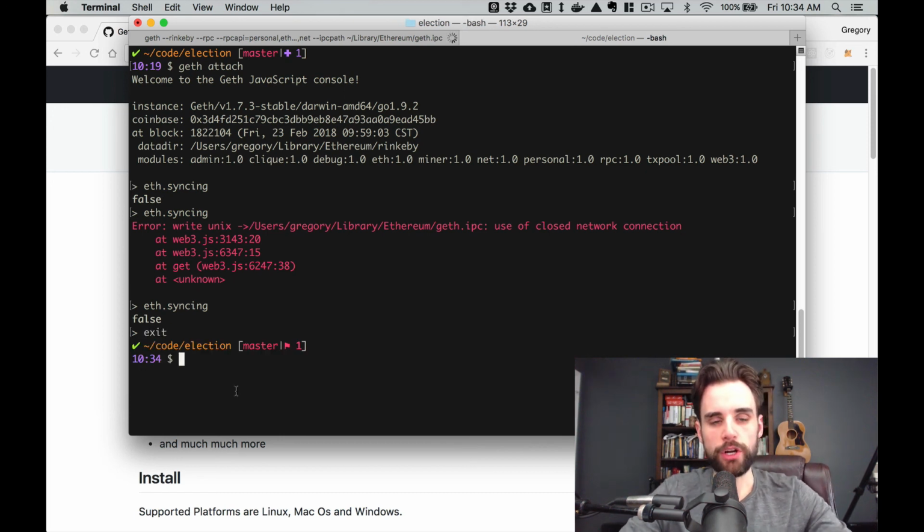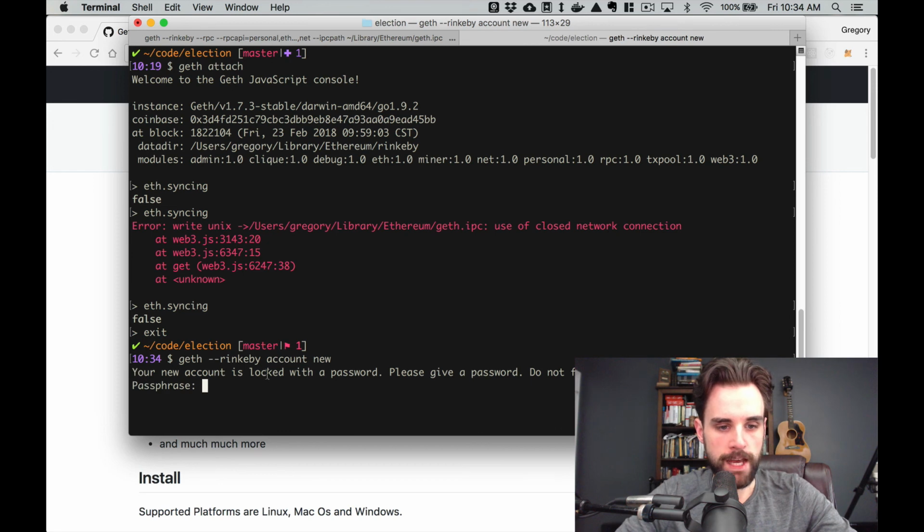In order to deploy our smart contract, we need an account on the Rinkeby test network. So if you don't have one yet, we can create a new account with Geth. We do it this way: geth, specify the network, rinkeby, account new. Now it's going to say your account is locked with a password. Please give it a password. Now don't forget this. Repeat it.